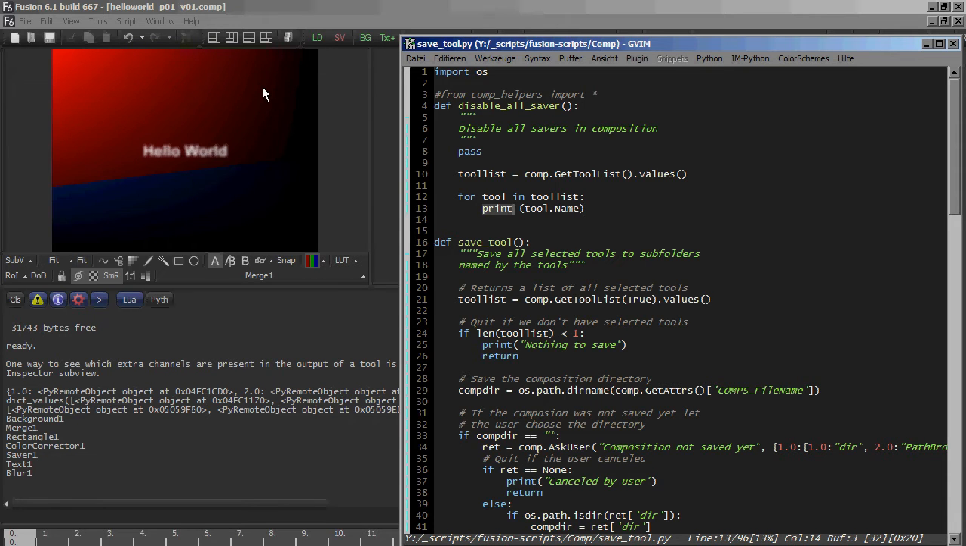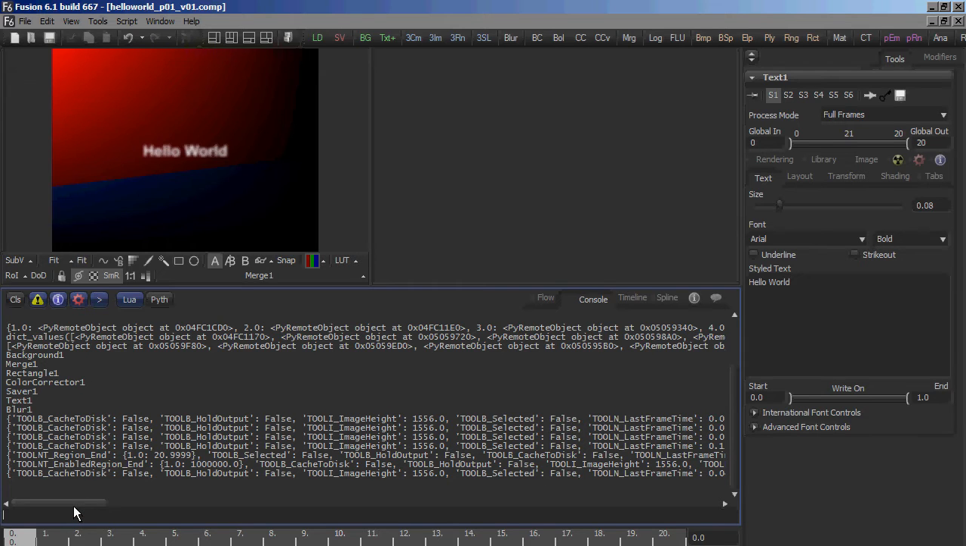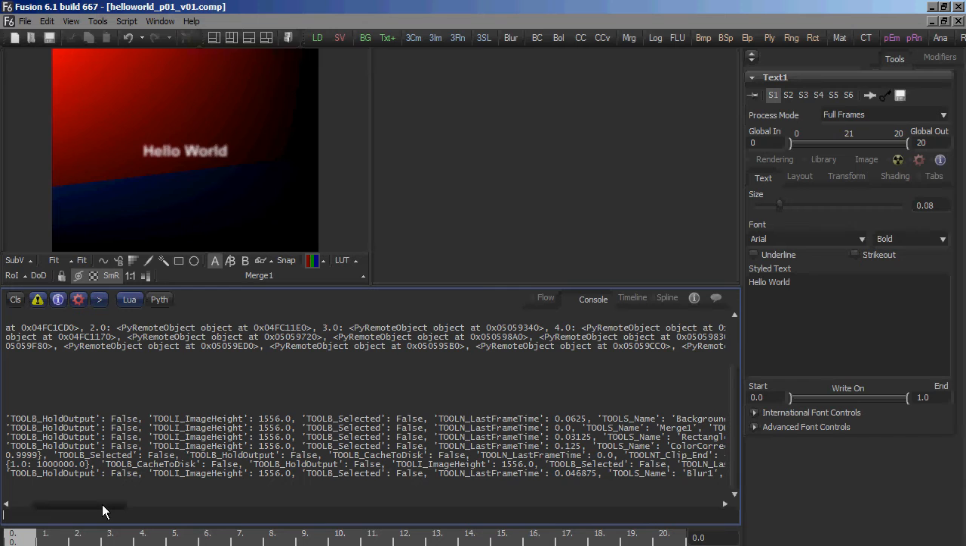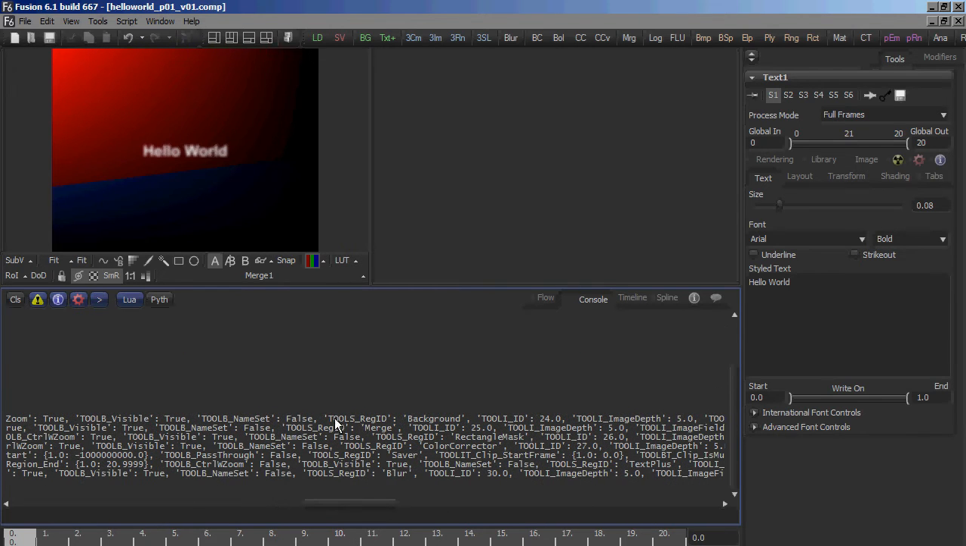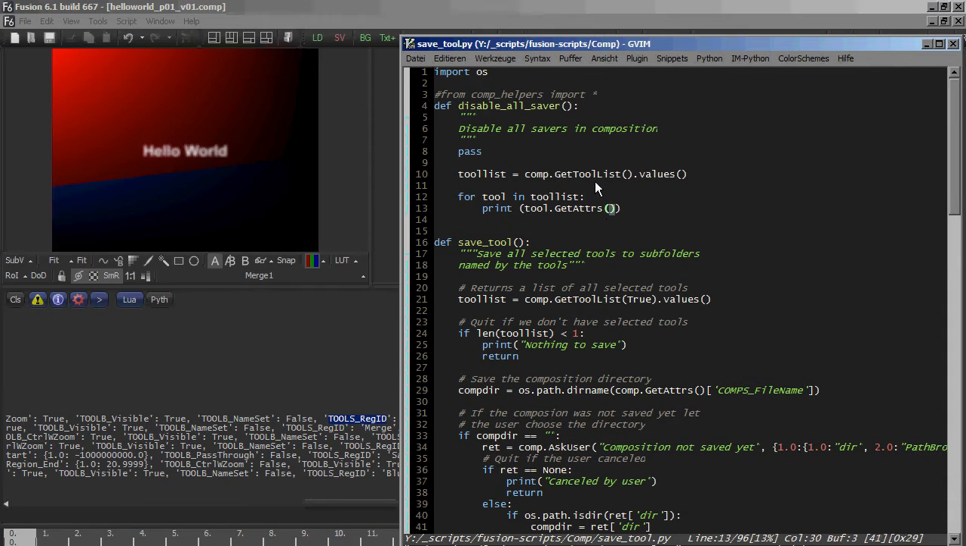Now, what we need to do next is to actually check what type of tool this is. To do this, we use the get attributes method. Let's print this out. As you can see, we get a dictionary of all different attributes from the tools. That looks good. Tools rec ID. Let's copy this. And let's only print out this entry.